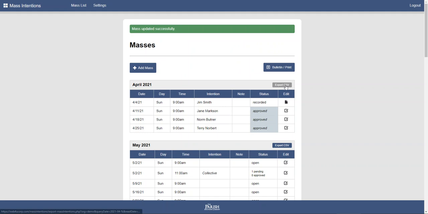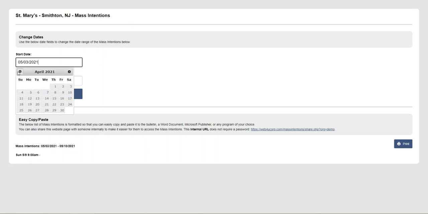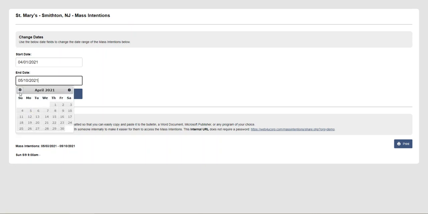Okay, so we just looked at exporting to a spreadsheet. Now let's look at the bulletin or print mode. This is a very nice feature that will make your life or your bulletin person's life a lot easier. We click on this, and here we can set the date range of what appears below. So we're going to go do April here.